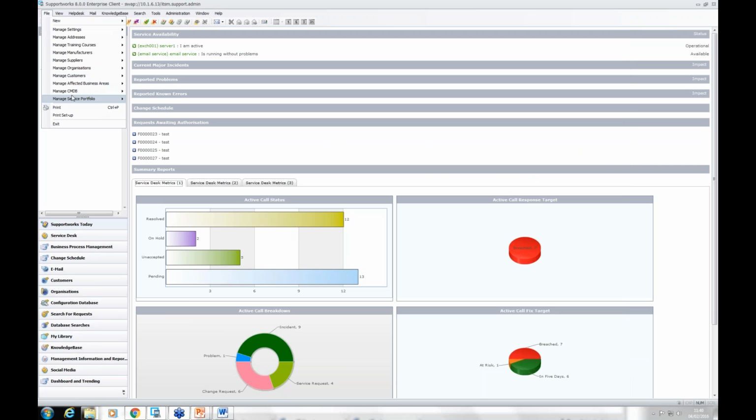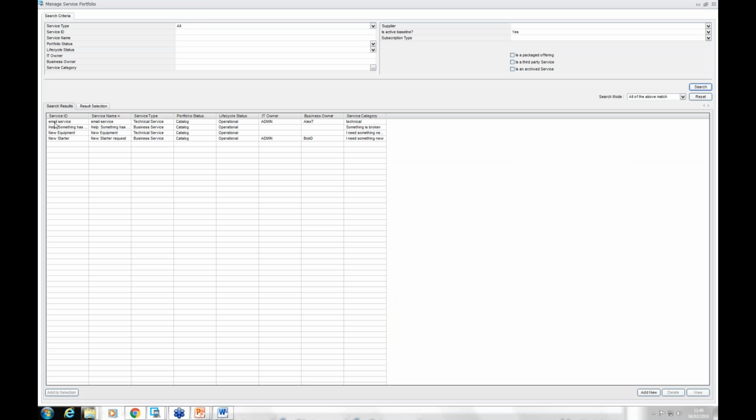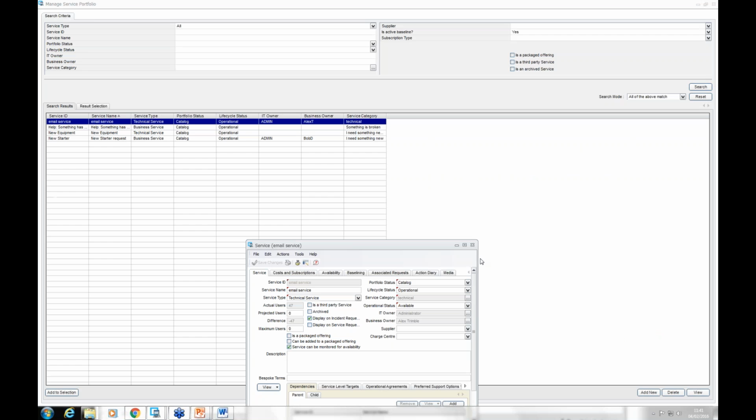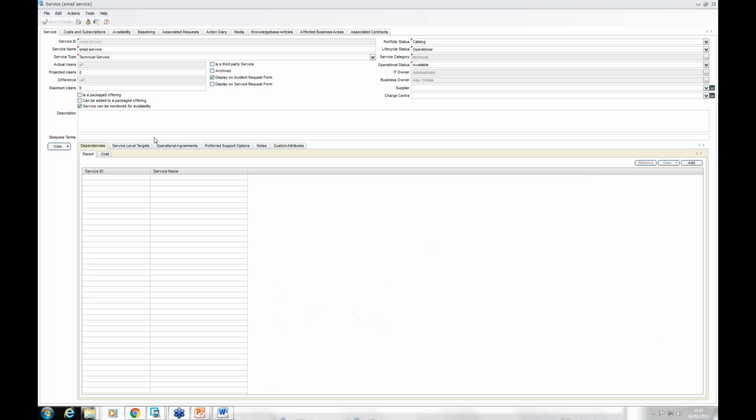So when we come into our service, let's go and have a look how this is all set up. Here's my email service. I have a child dependency onto my email server. I've marked this service so it can be monitored for availability. When we do that, we see this availability tab.